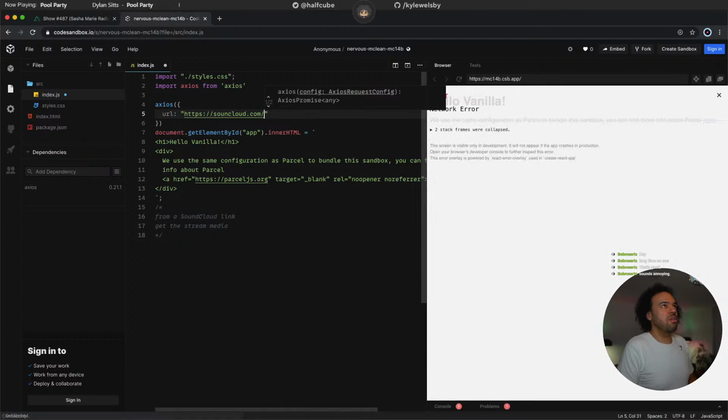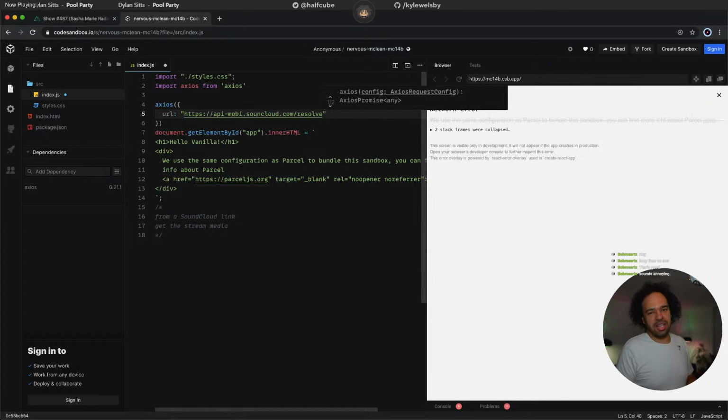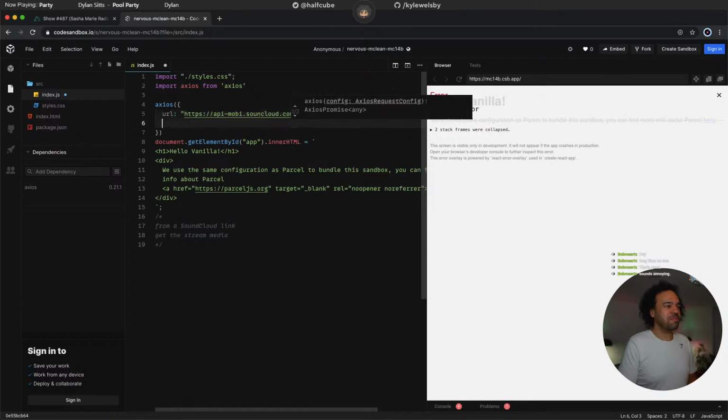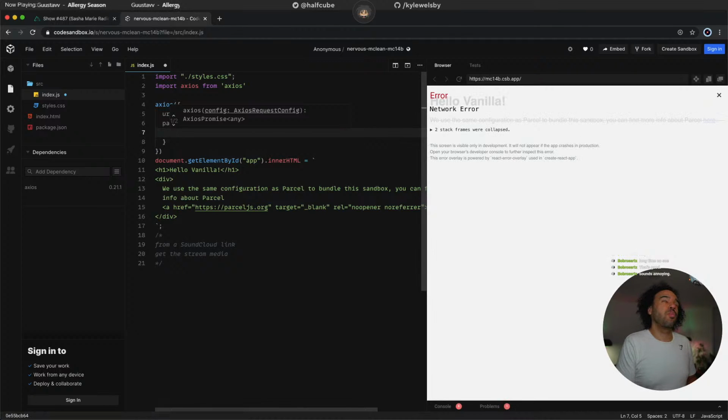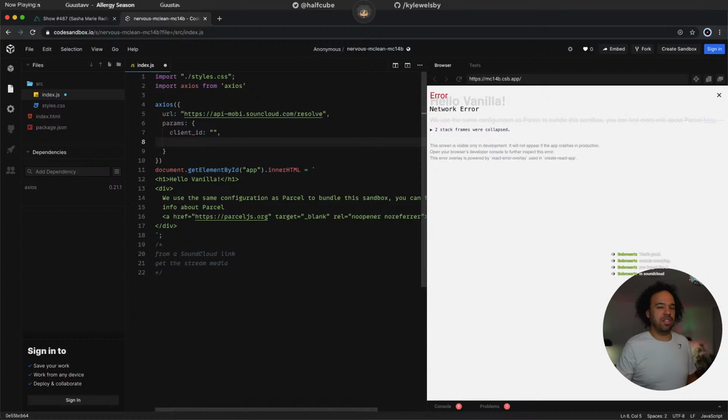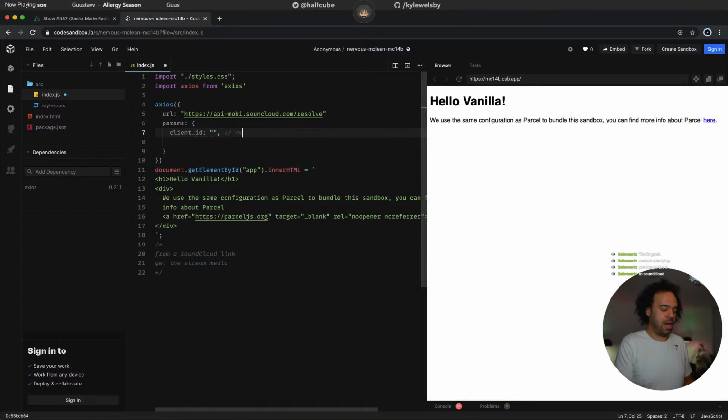soundcloud.com, resolve, I think it is. I think it's api-mobi. I was working on this yesterday, so I kind of know what sort of endpoints there are. And we want to pass in the params, and this needs a client ID. The funny thing is, I found on SoundCloud, I don't know whether they'll change it, that it's hard-coded, and I found the ID all over GitHub, which we're going to put in here. I'll grab that in a second.